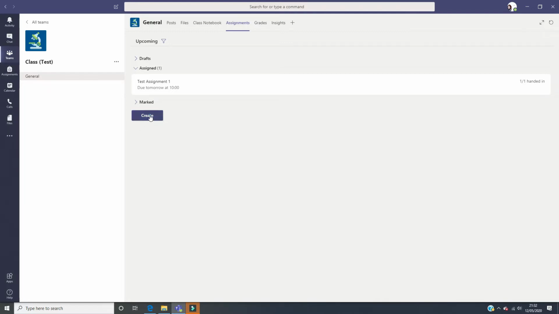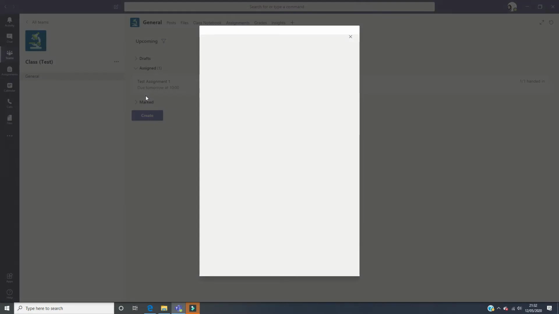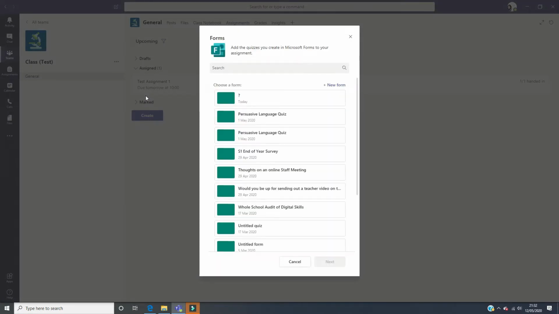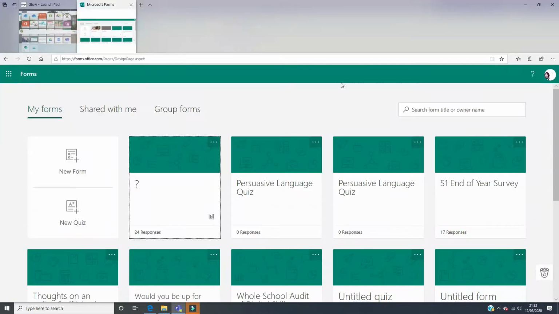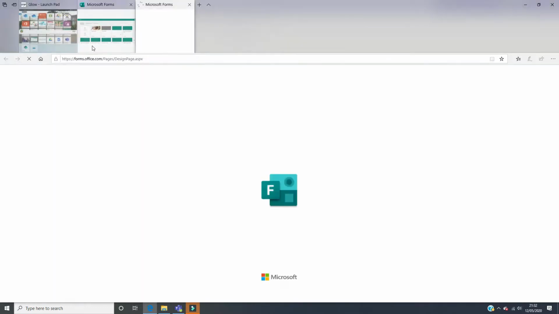So what we're going to do is create a new quiz, and you'll see that it will take you automatically to your Microsoft Forms and your Glow account. Now, you could be like me and have made lots of quizzes before, and what you can do is just re-pick one you've used before and add this to your team, which again saves you so much time and effort. Or you can click New Form, and that will take you automatically to your Forms page.